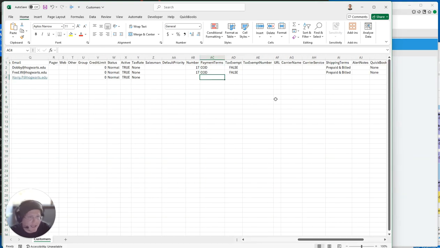You can't just make it up. You can't say net 45 if you haven't created a net 45 payment term. So just make sure this matches something that exists in Fishbowl. Tax exempt, true or false.